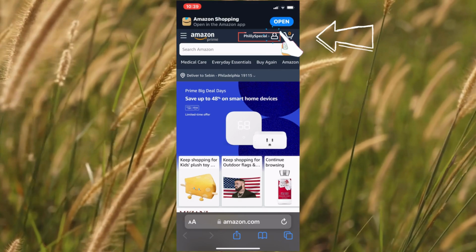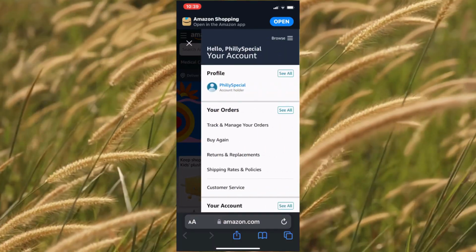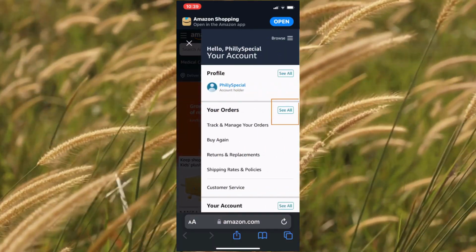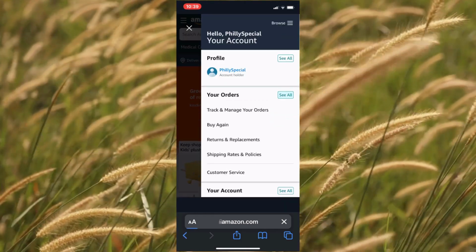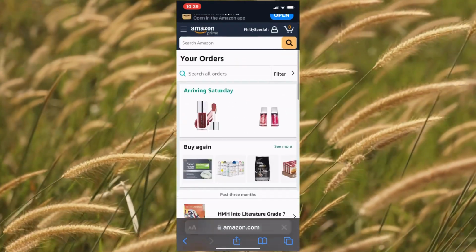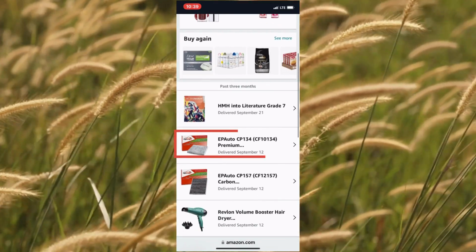Next, go to the top right and tap near your profile icon. Once the drop-down screen appears, under your order section, tap on See All. This will bring up the list of recent orders that you have made through your Amazon account.